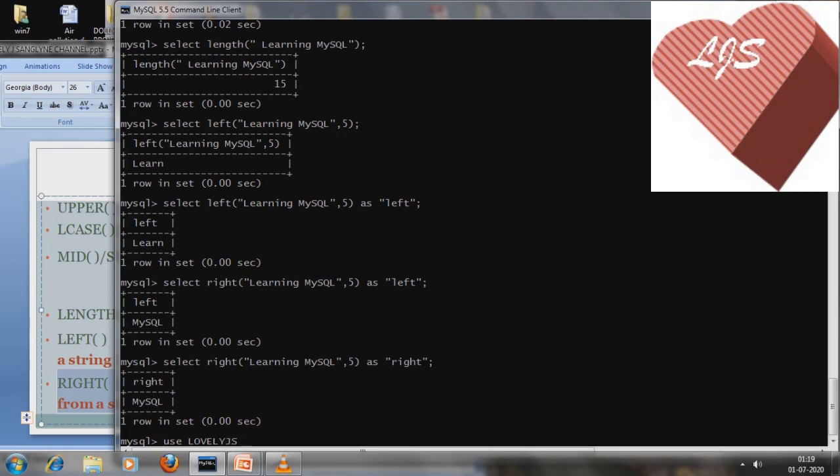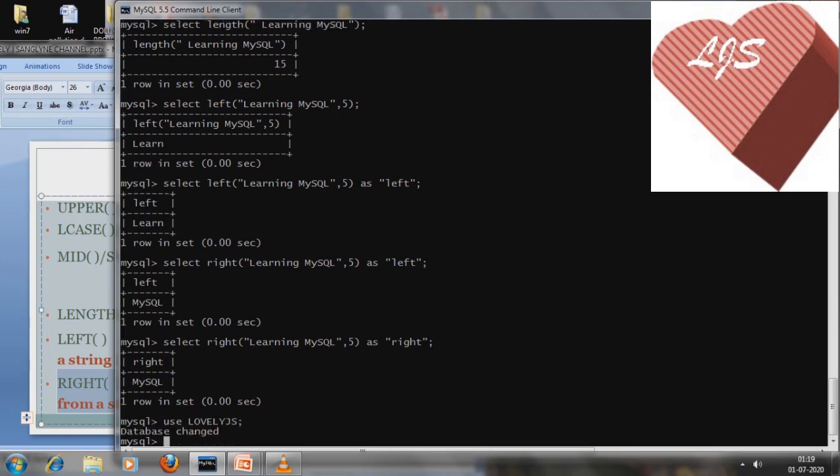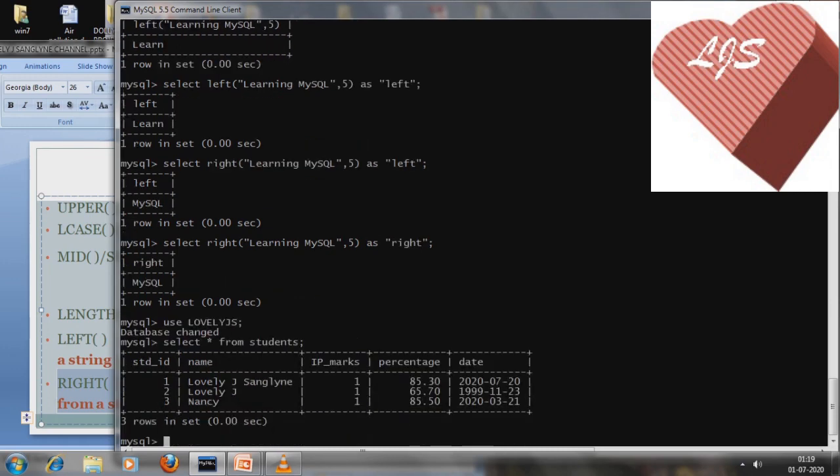Now let me show you how to use these with tables. So I'm using the database name, and then let me select all the records from the students table. So here we have 3 records and the name of the table is students.